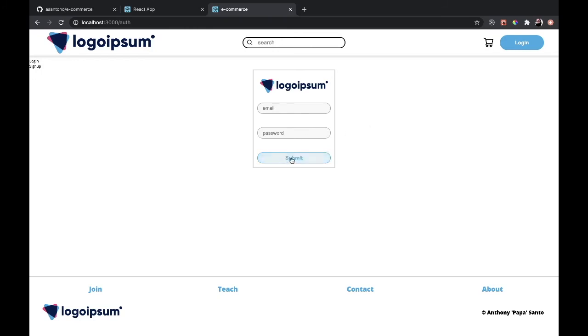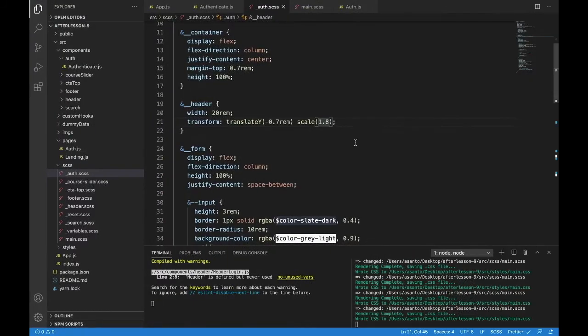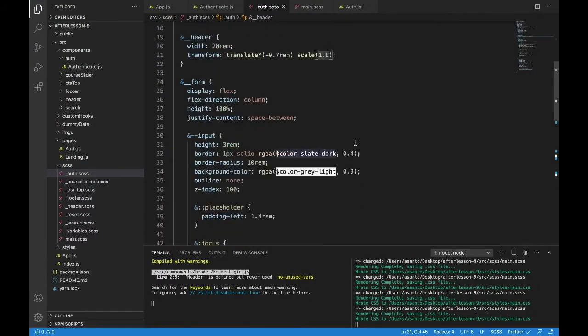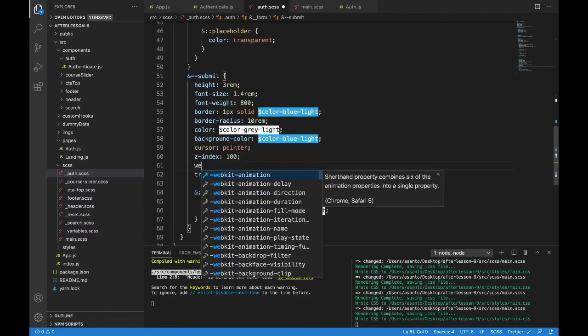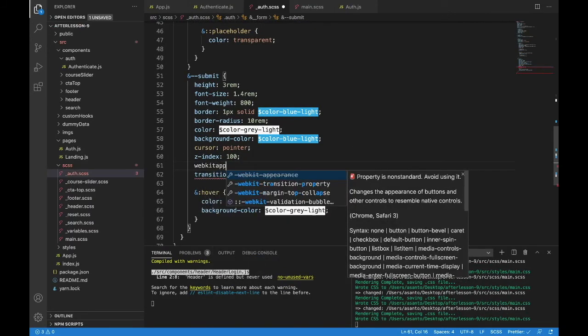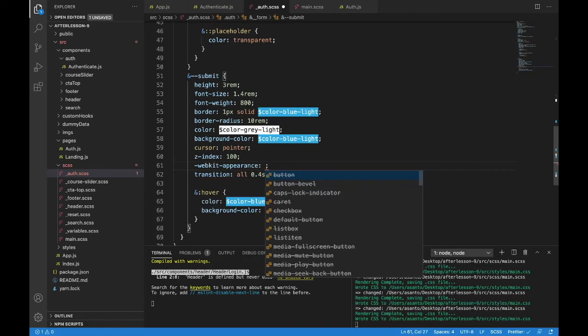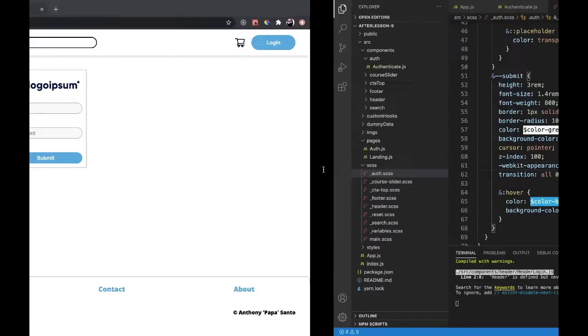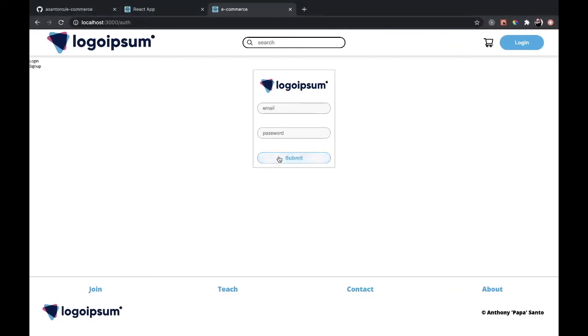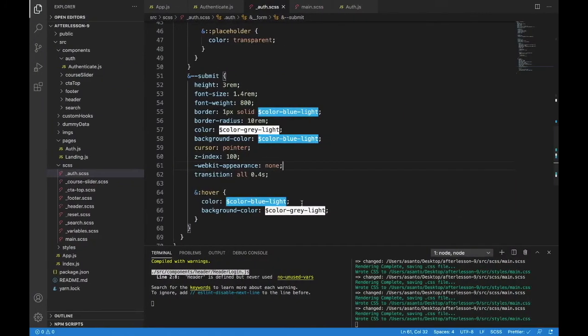Now we did a button here, and I want to get this out of the way so I don't forget to do it. Where's our button? Submit. I'm going to do that WebKit appearance thing again. So WebKit appearance. And that will be none. And we do have a circle to it, so we don't have to worry about the border radius. We are defining a border radius.